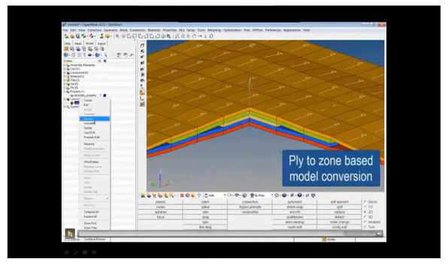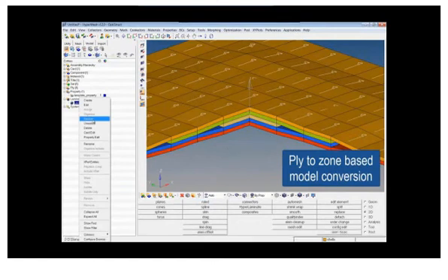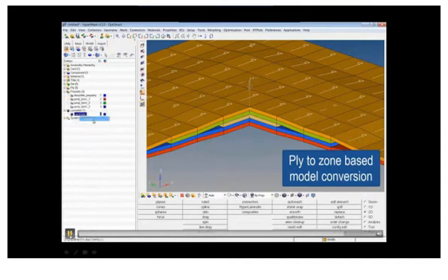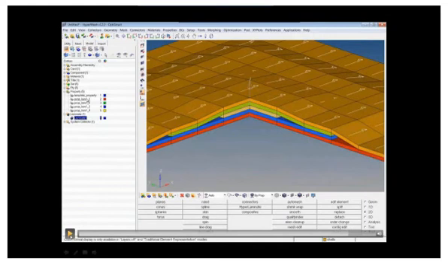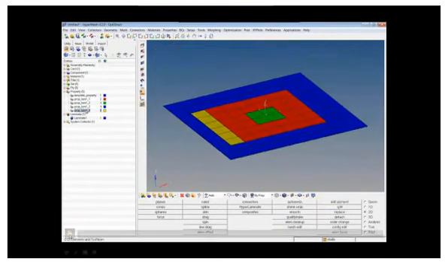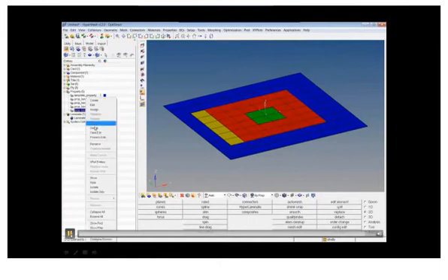And last but not least, this is now a ply-based model, but if I need to convert that into a zone-based model, you already see what I'm doing here. I realize the laminate, and that will take the template property which I assigned earlier, copy it as many times as necessary, and create appropriate solver cards for the zone-based model, which has been happening here. And I also switch to a by-property coloring mode in HyperMesh, and you see now that it has been converted into a zone-based model with all the appropriate properties.